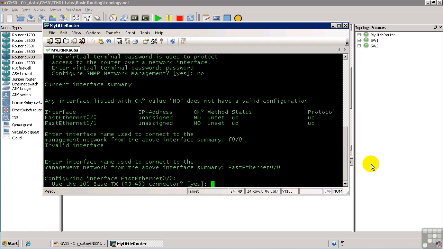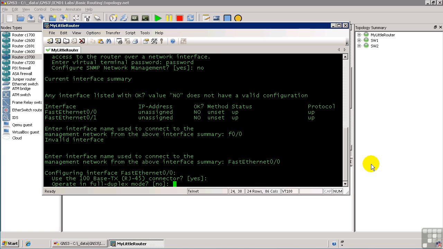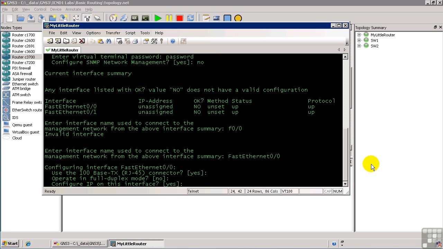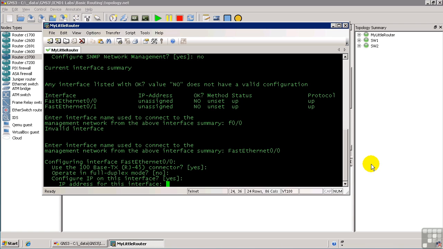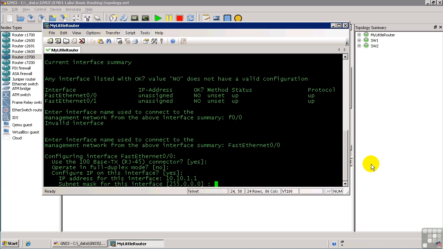0/0. For interface cards that have multiple media types connected to them, i.e. fiber and AUI or 10 or 100 base T, it asks you which connector you want to use. In this case, yes, we're going to use the RJ45 connector, even though it is all virtual. Operate in full duplex mode, we'll say no. Configure IP on the interface, yes. In this case, we'll give the FastEthernet 0/0 interface an IP address of 10.10.1.1. The subnet mask, and again, it defaults to the classful subnet mask for the 10 network. Since the 10 network is a Class A network, it defaults to 255.0.0.0. In this case, we're going to extend that to be a Class C, just for the purposes of our lab.